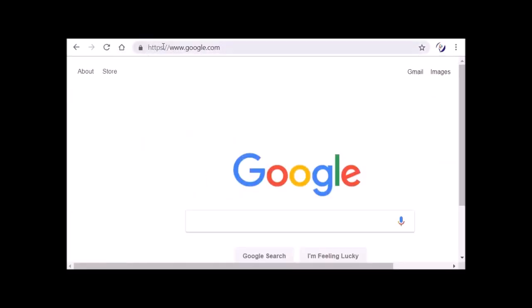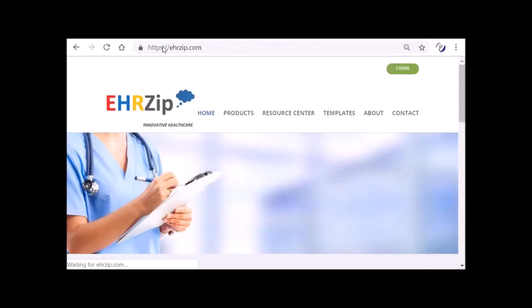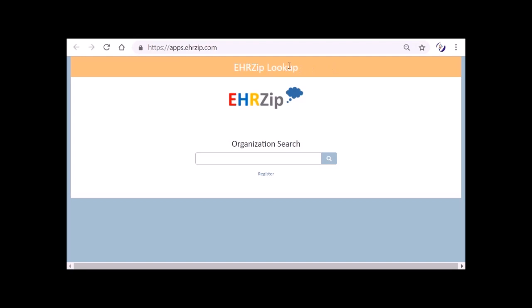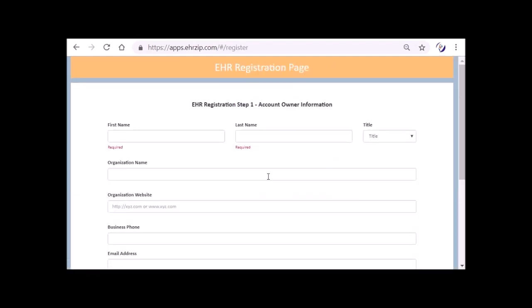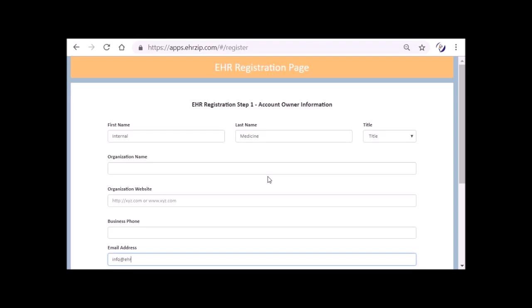To get started, type in www.ehrZip.com into your web browser, then click Login. Once you get to EHRZip Lookup, you can click Register. This is the registration page. To start the registration process, all we need is your name and email, although inputting all information is recommended.